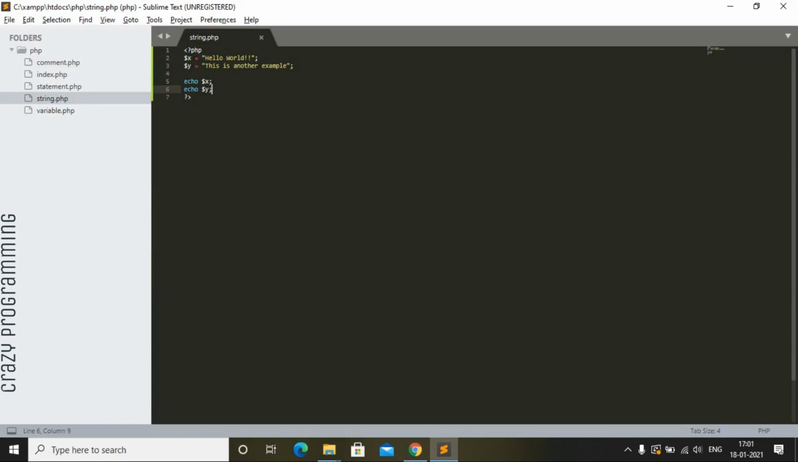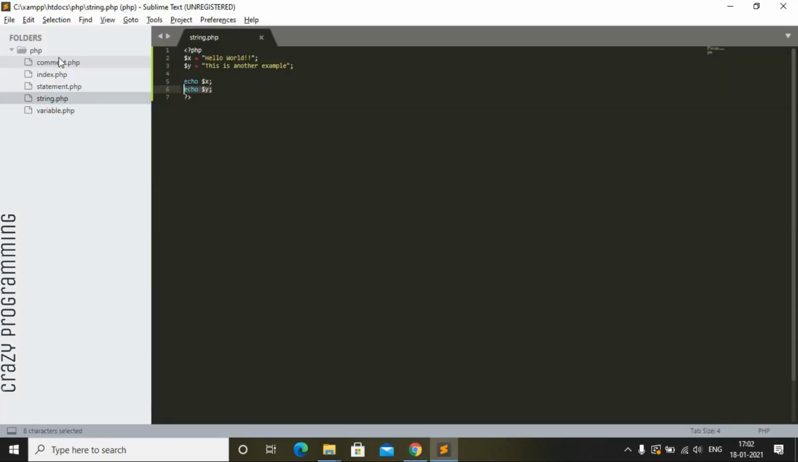Let's do one practice. As you can see, first I created a variable x and then a variable y, and then I print x and then y. You can see the value of x is this and the y is this. Let's separate it with echo break.